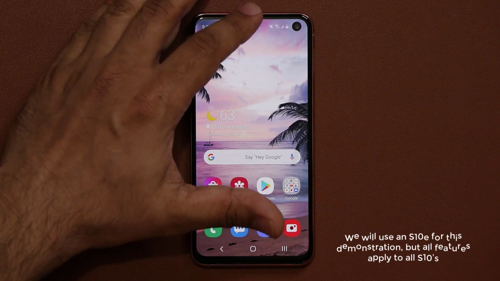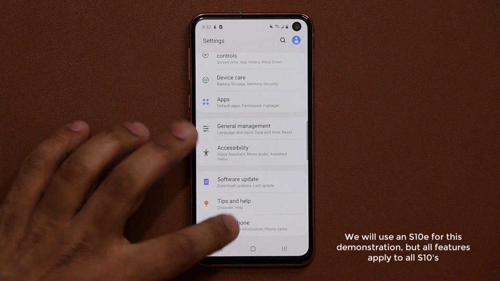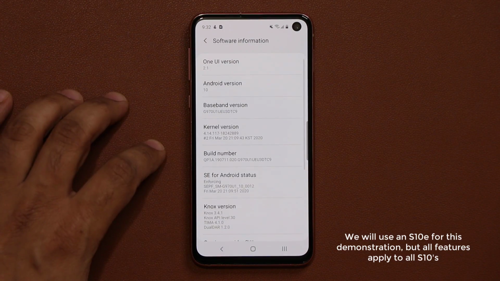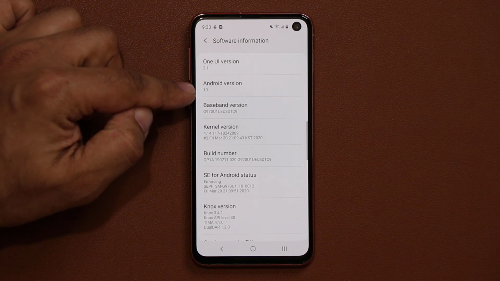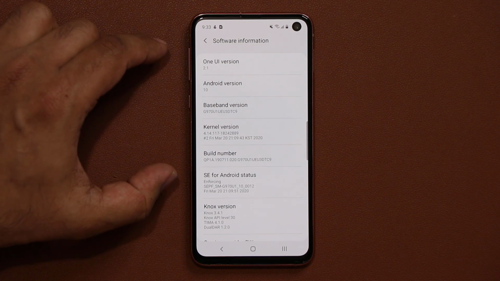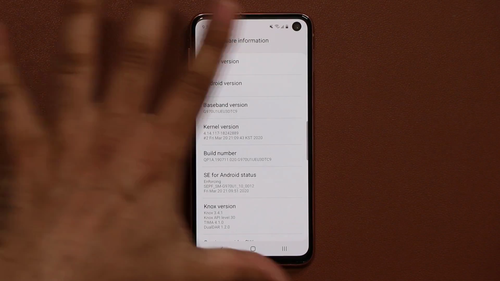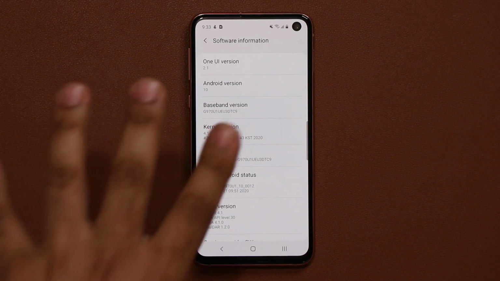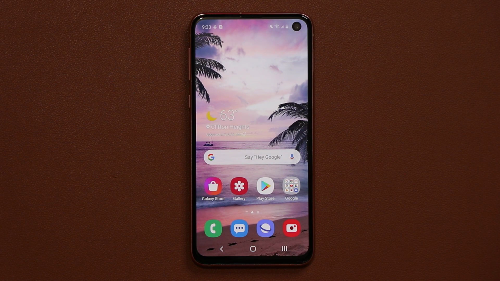Now first what I'm going to do is go to my settings. I'm going to go all the way down, go into software about phone and into the software information. And as you can see, now we have the One UI 2.1 with Android 10. And I just want to let you guys know, this is an unlocked S10. If you have a different carrier, you might get it at a later date, but you will get it sooner or later. All right, so now let's look at all the brand new features of One UI 2.1.